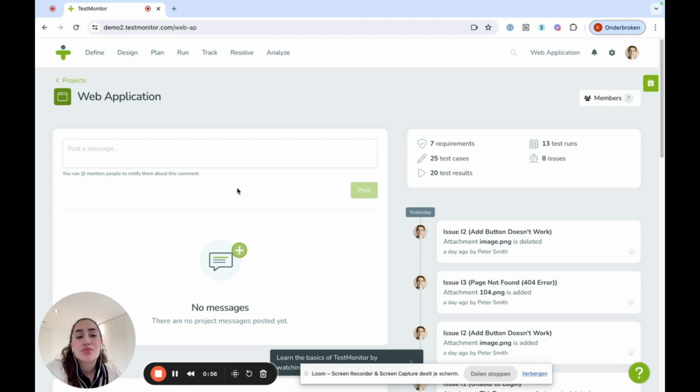Within this project dashboard, I can use this to communicate with my colleagues as well. And in one instance, I can see what is in this project exactly: the requirements, test cases, test results, test runs, and issues.